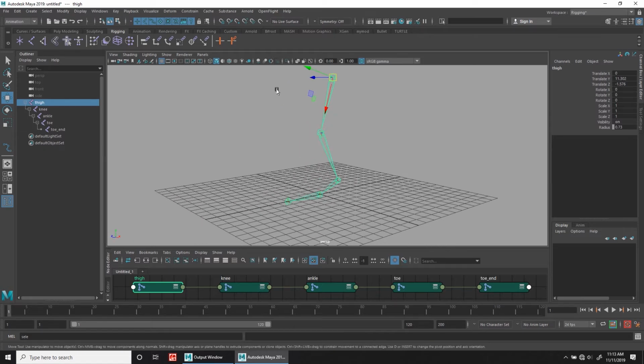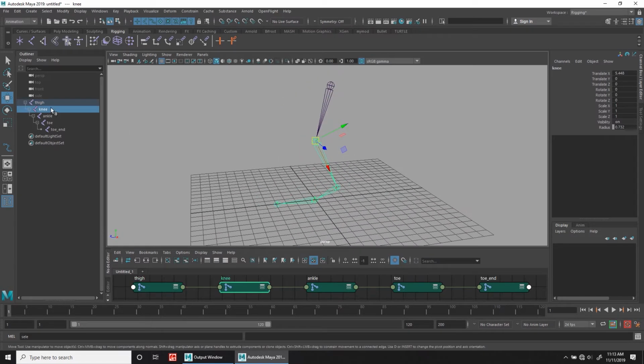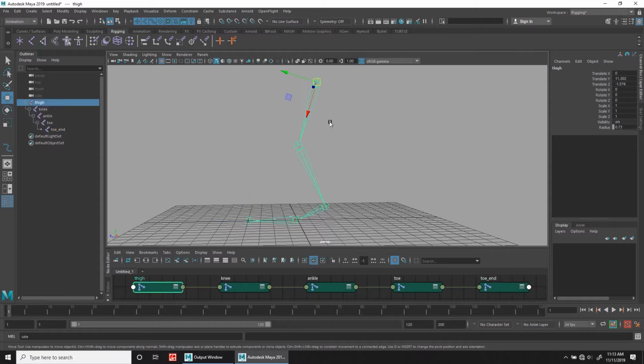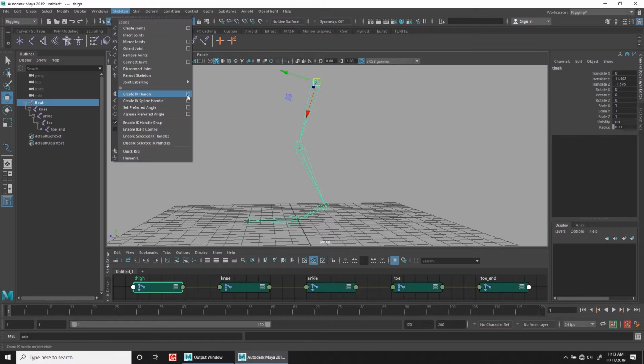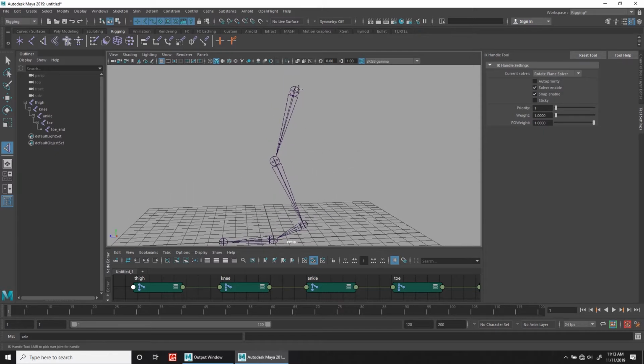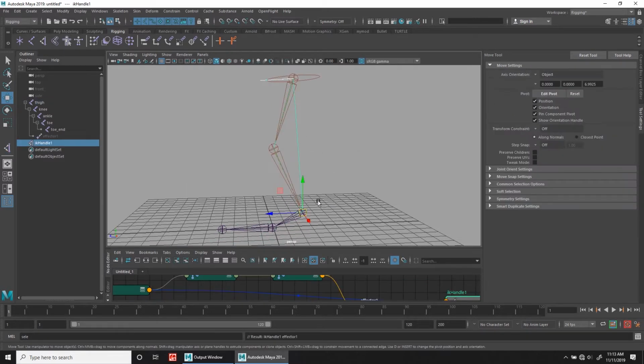And here you can see I've already created a leg setup which has the names thigh, knee, ankle, toe and toe end. For that I would use the IK handle tool to control the leg setup. Very quickly, we go to Rigging, Skeleton, IK handle tool, use rotational plane instead of single chain, and click here 1 and 2. As a result we get this motion as a leg.